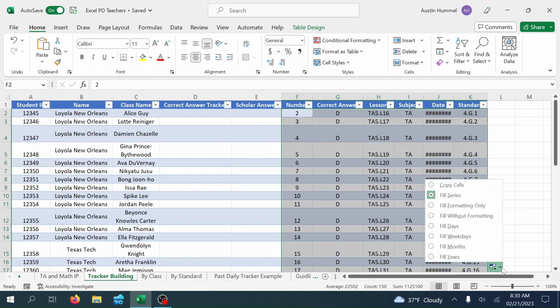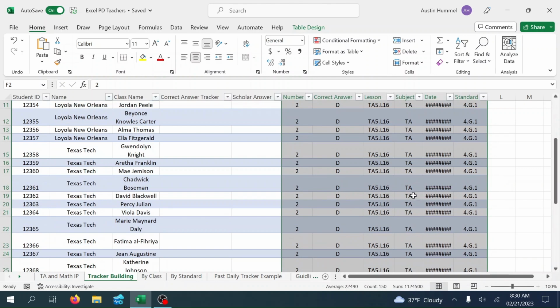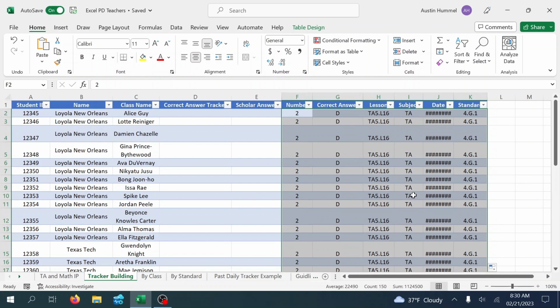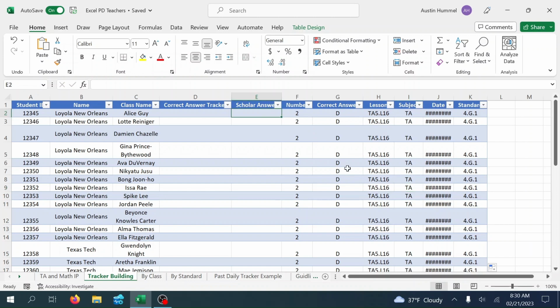So I'm just going to click here and I'm going to click copy cells. So it just copies it down instead. So now that aspect was really easy. I don't have to do much. I just input it once and it's copied down. Okay. So now for each of my students, I'll put in the answer that they had. So A, C, D, and I'll fill that in.